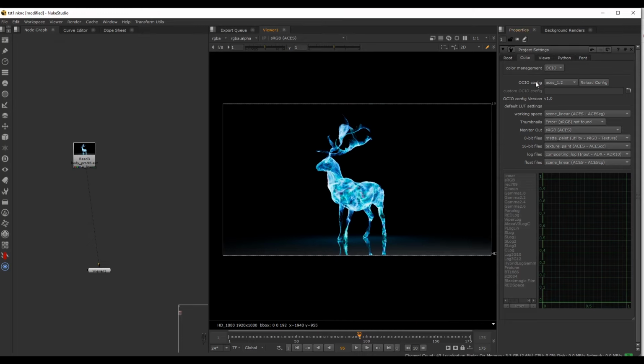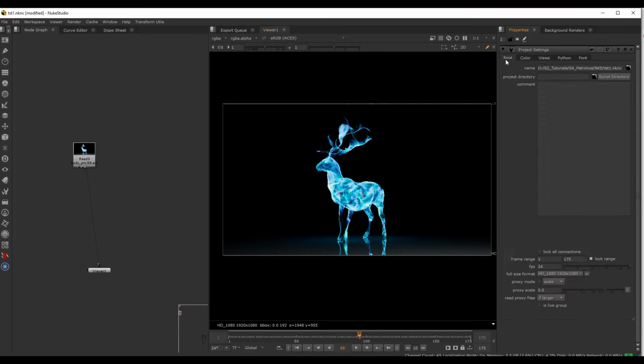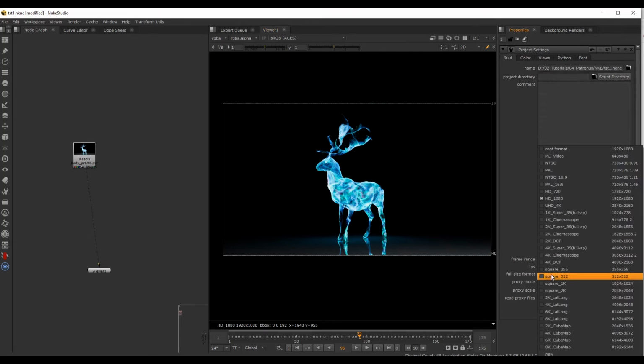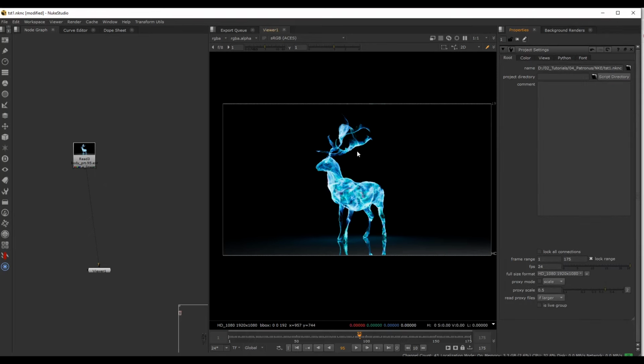As far as color configuration is concerned, and inside this root, I set the format for the project to be the full HD 1080p format. So these are just a couple of considerations to keep in mind.